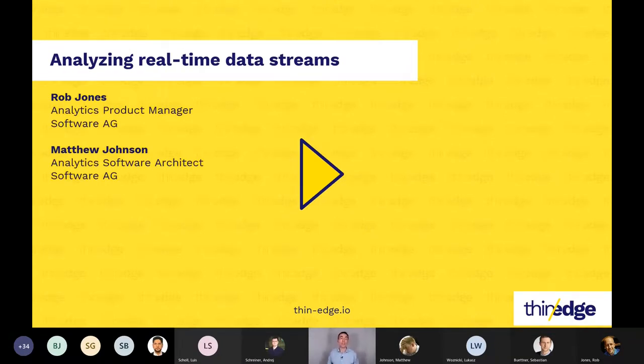So let's change gears and actually understand how our contributors are leveraging ThinEdge.io. Data processing in edge devices is not new, but what has changed is the amount of data that needs to be processed, the sophistication of the processing algorithms, and the need to frequently update the algorithms in live deployments. So with this, I'd like to introduce Rob Jones, Analytics Product Manager, and Matthew Johnson, Analytics Software Architect from Software AG, who will show how ThinEdge.io can be extended with a plugin to deliver edge data processing that is efficient to deploy, run, and manage.